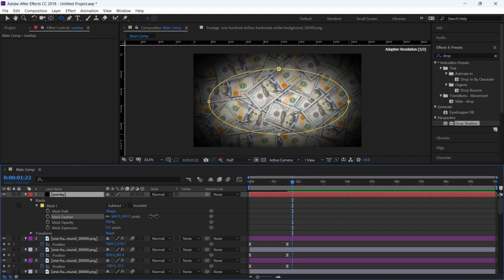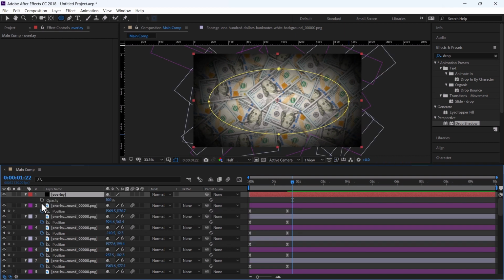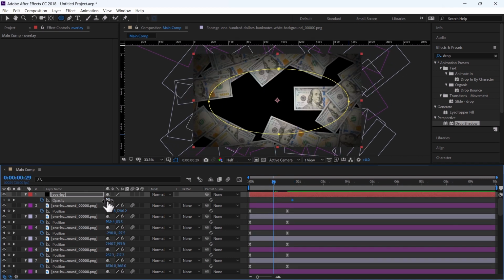You can also increase this. Press T, it will reveal the opacity. Change it to 90 and change it to 0.